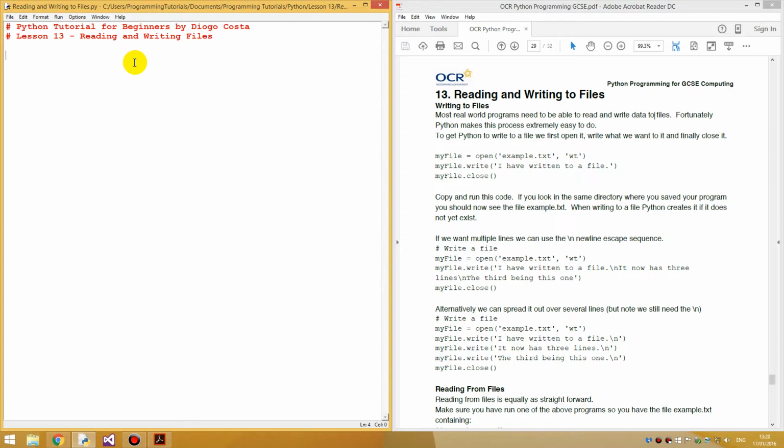Most real-world problems need to be able to read and write data to files. Fortunately, Python makes this process extremely easy to do. To get Python to write to a file, we must first open it. And when I say open it, I'm not talking about opening the file so you can see it. I'm talking about opening it in memory, writing what we want to it, and finally closing it. That all happens in memory. You don't actually get to see the file opening and closing.